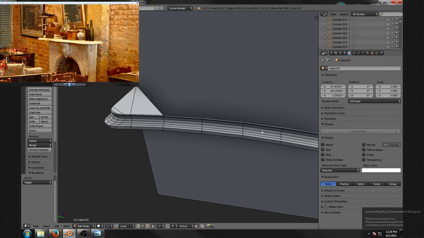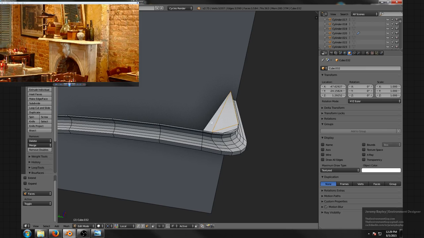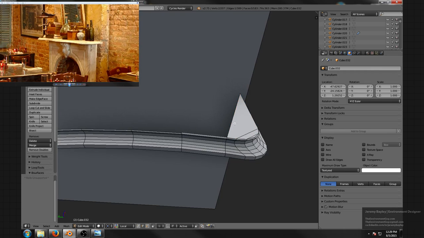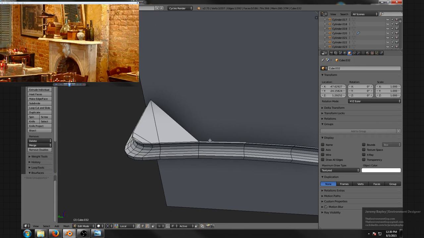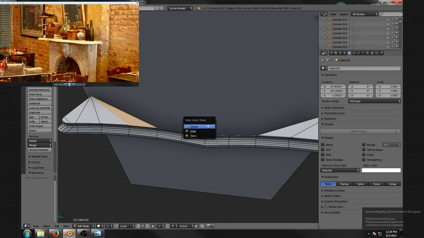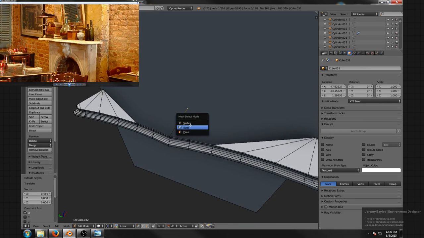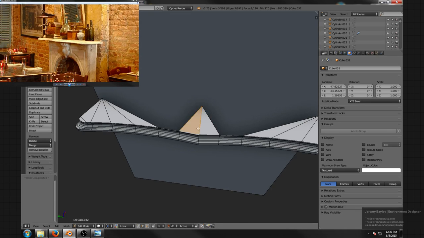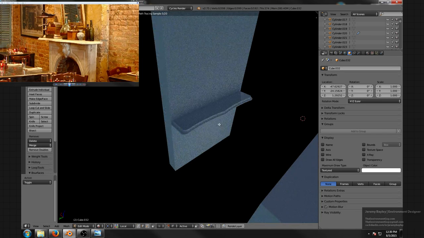Did I model that differently than I modeled that side? I think I did. This part, I'm going to extrude that to the back, like so. And face it off here. There we go. That is the top of our object.